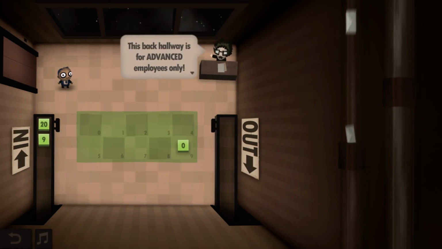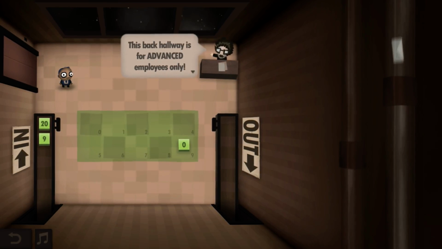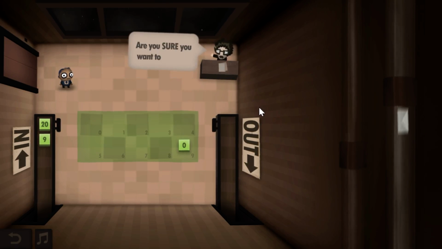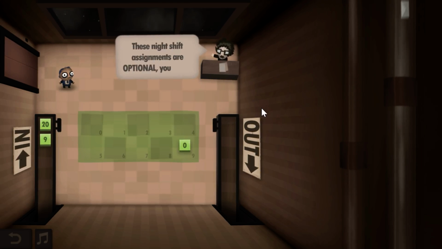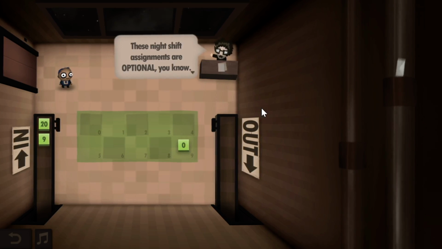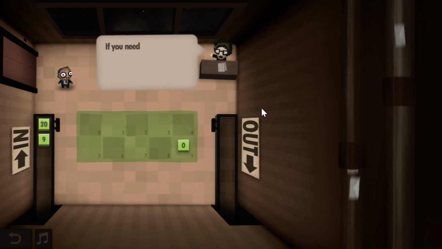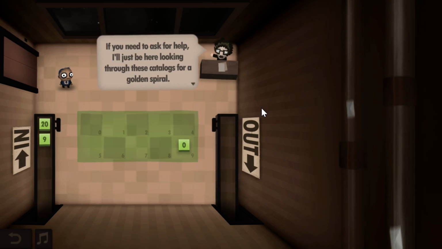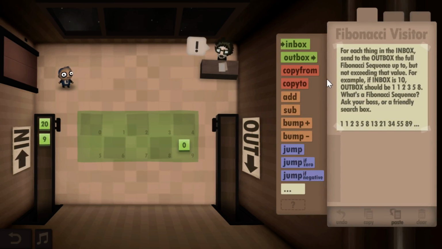This back hallway is for advanced employees only. Advanced is not emphasized enough. Are you sure you want to be here? These night shift assignments are optional, you know, and they are difficult. If you need to ask for help, I'll be just here looking through these catalogs for a golden spiral.